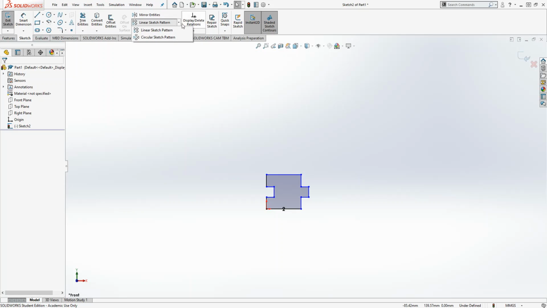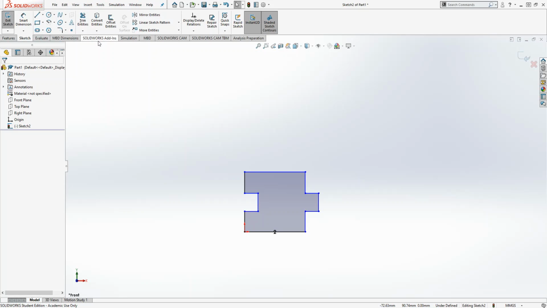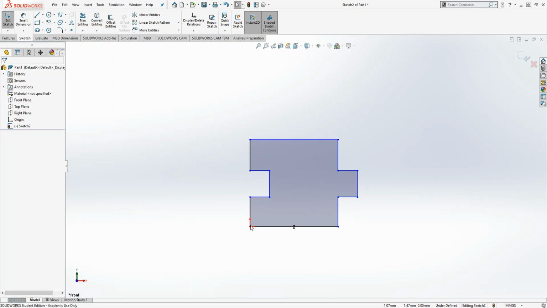The same thing can be done in a circular pattern. So for example, if I were to take just this short little example here, I could create a little triangle, which is also part of the sketch pattern, and I could do not just a linear sketch pattern, but a circular sketch pattern as well.